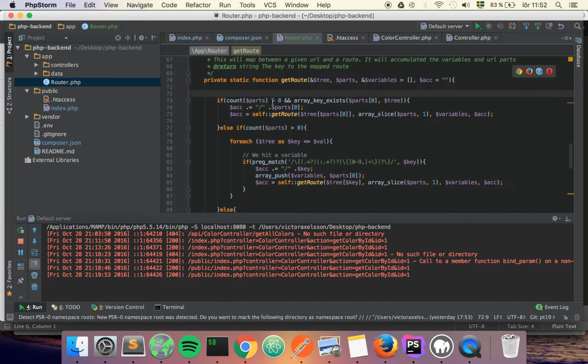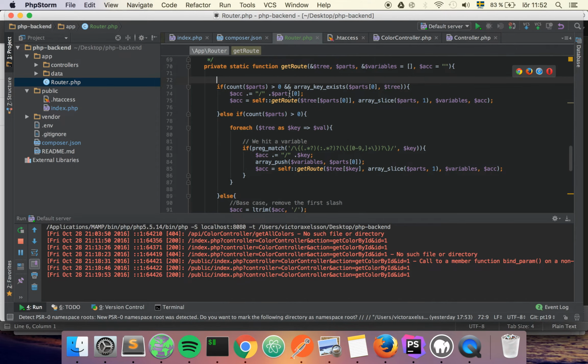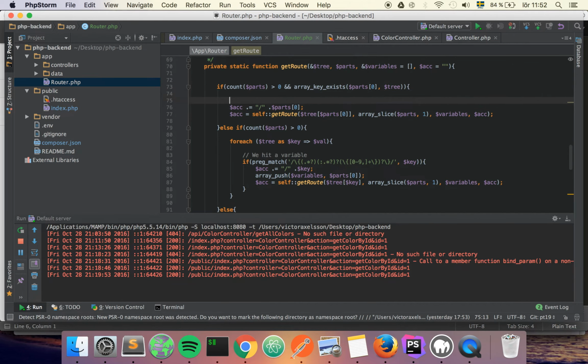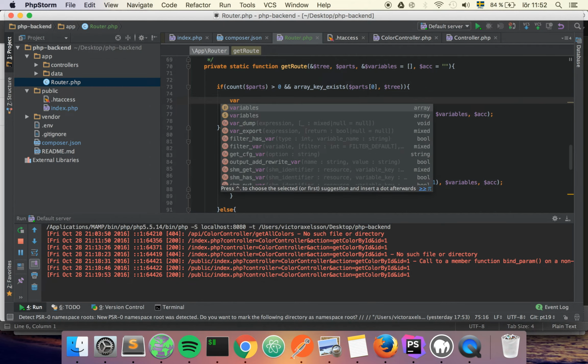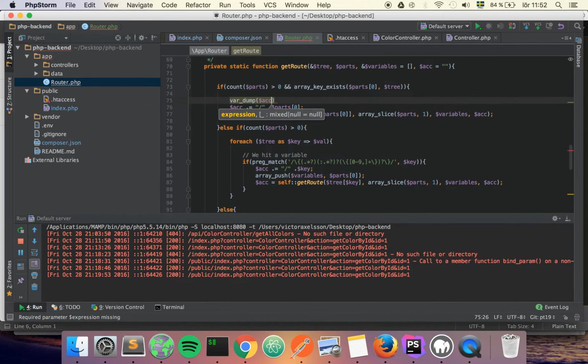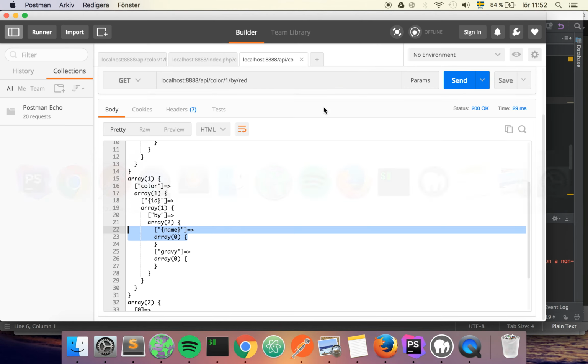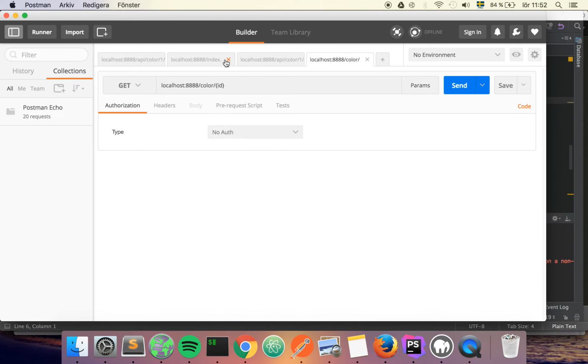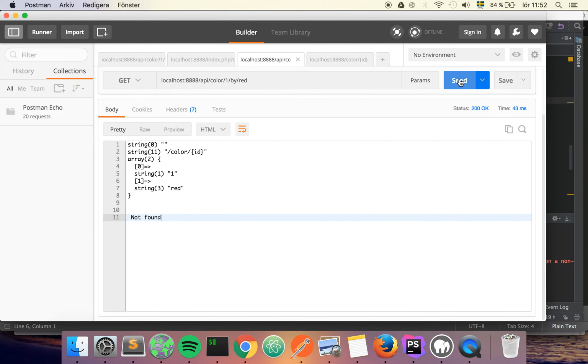So the first thing that I check is if we hit the base case and if the array exists. So if there isn't any parts left in the URL, we're going to go into this section here. In here I just accumulate the routes that we're iterating. So let's see how the accumulator looks. And you can see that it's basically like adding them together.